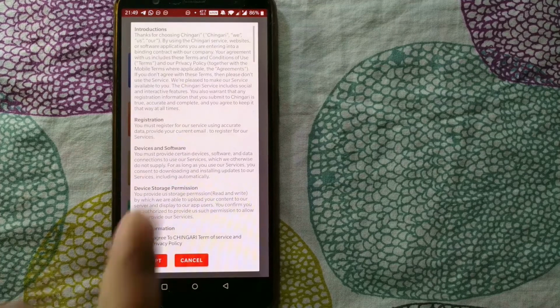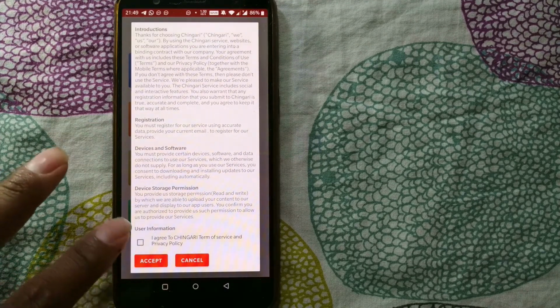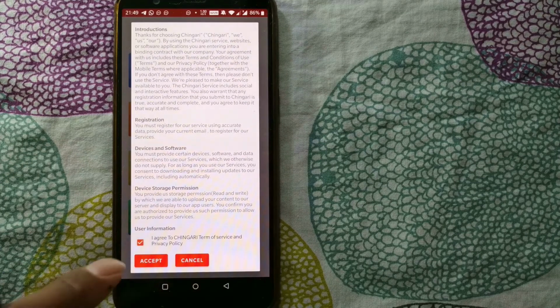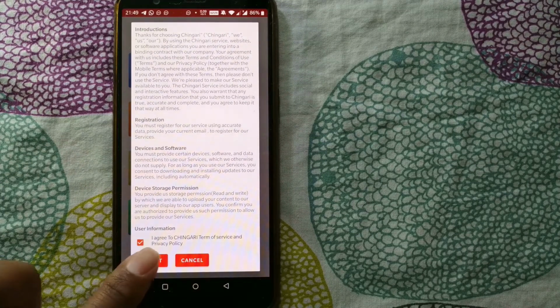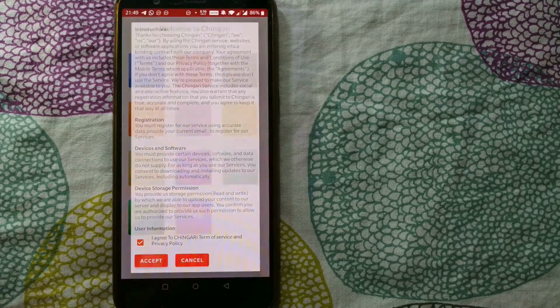So this is the interface of Chingari. Once you start it in your mobile device, you have to accept this agreement. A very normal kind of thing for any app or software you use. Just click on this tick mark and press accept. I agree to Chingari terms of service and privacy policy, and I press accept here.